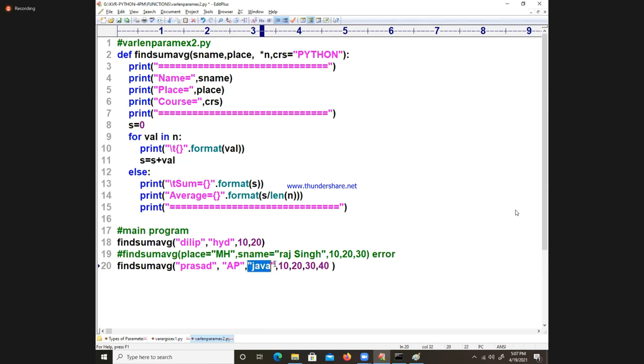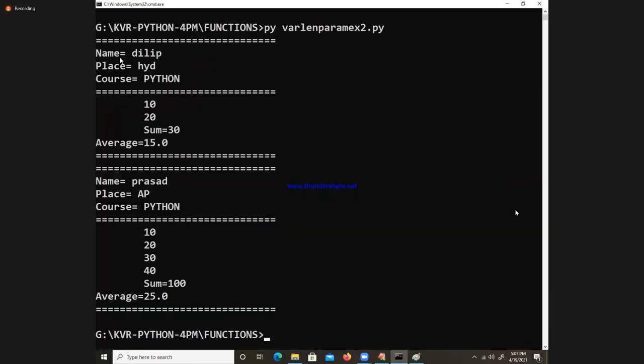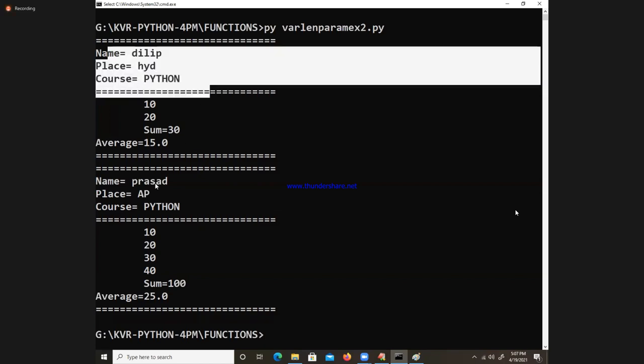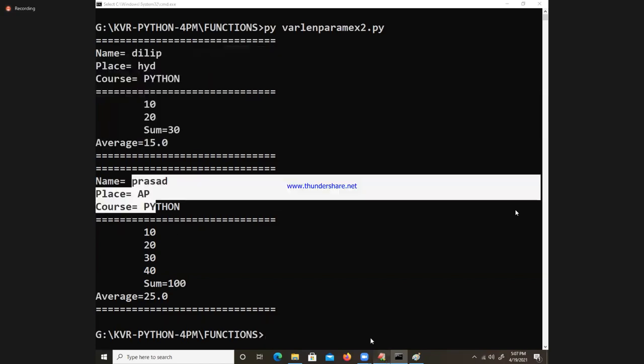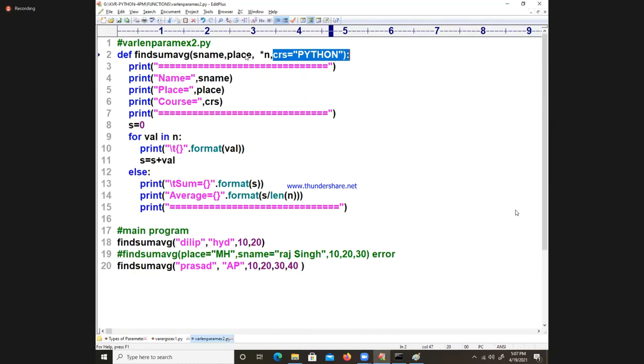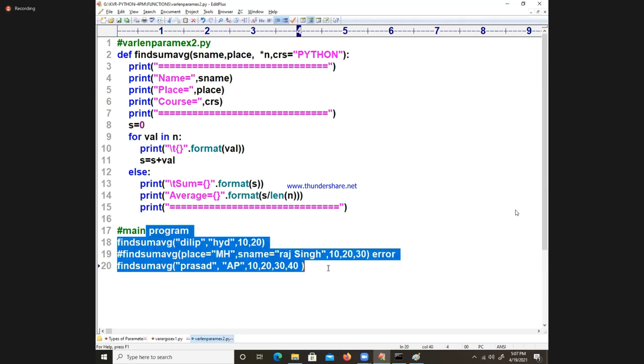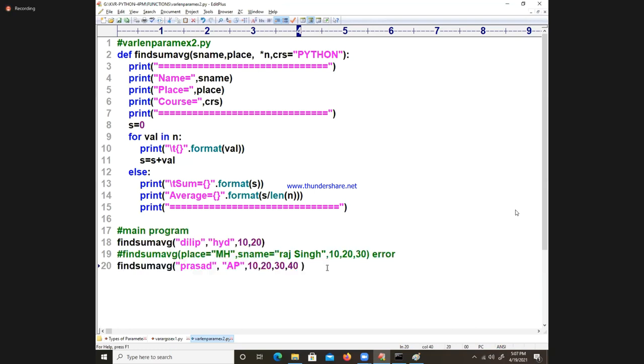So it should not be taken in this place. I am taking the default value CRS for all the people as Python only. So let us last and final run it. So I got all the people are learning Python and these values are like this. So here I used positional parameters, default parameters, variable length parameters, except keyword parameters. So don't try to use keyword parameters in this case. Okay, students, can I move forward?